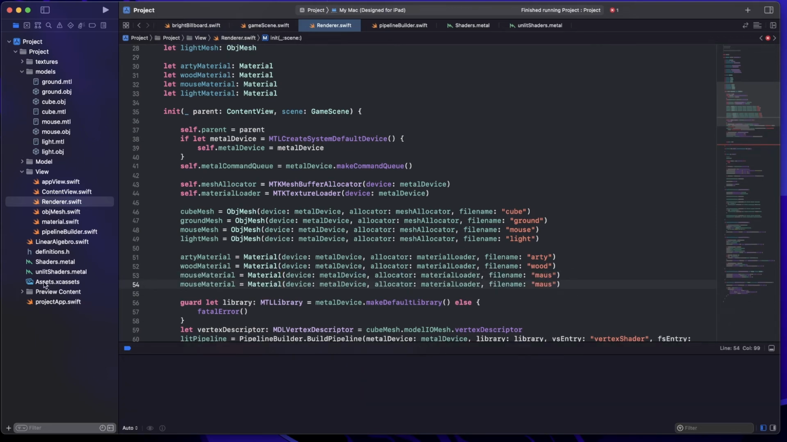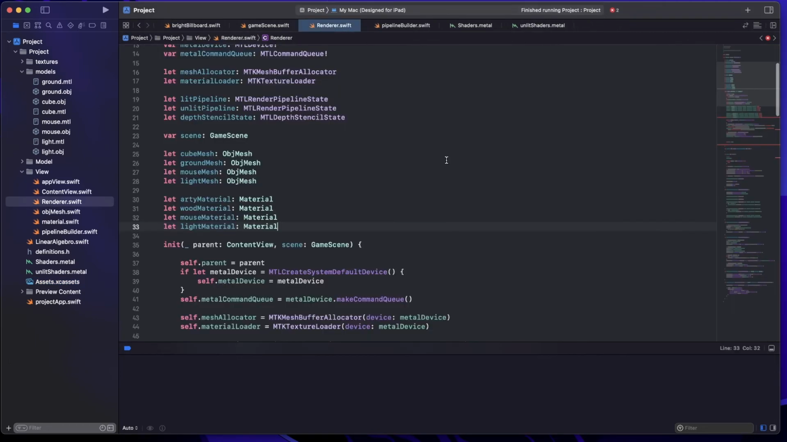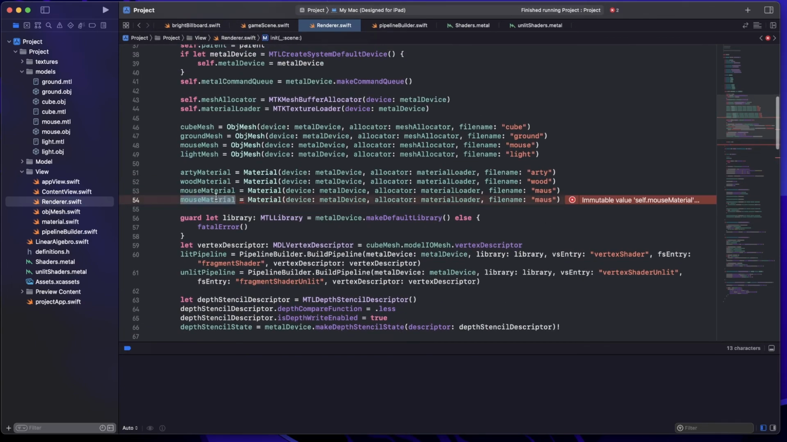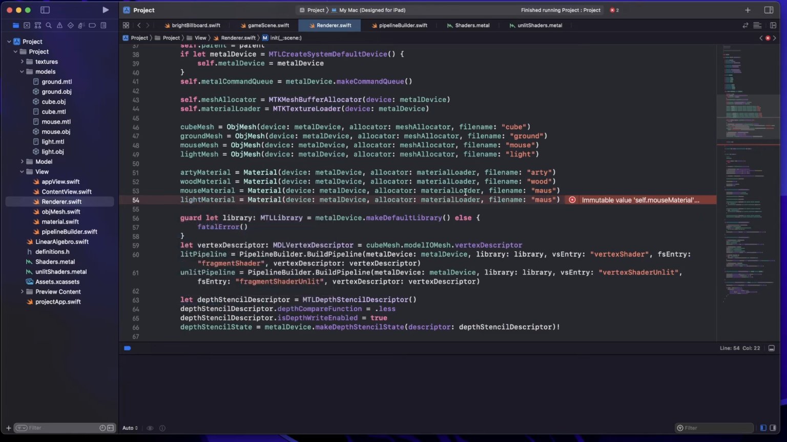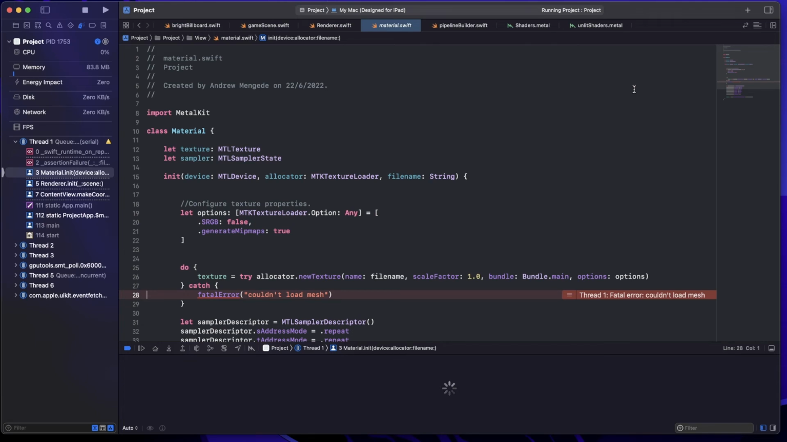And then if we go into the asset catalog, star is the name of this resource that we want to load. So where is it? Light material. And the resource name is star. Okay. Very interesting.